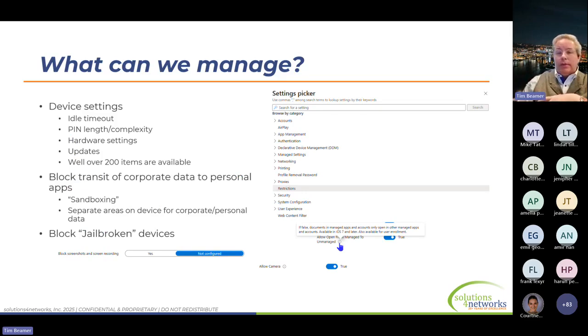There's well over 200 different settings in there. No, I haven't memorized them all, and no, it's probably not going to happen by tomorrow either. But the idea is that there are a huge amount of settings in there that we can control on these devices. Typically, what we're looking for, and kind of the start point, is I want to have control over a certain set of settings.